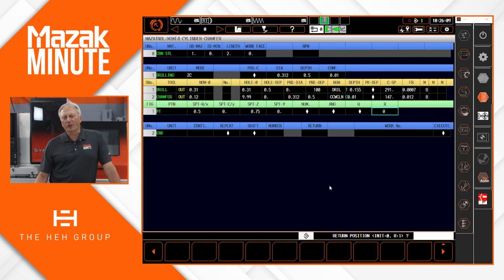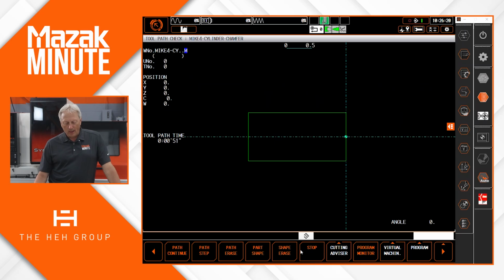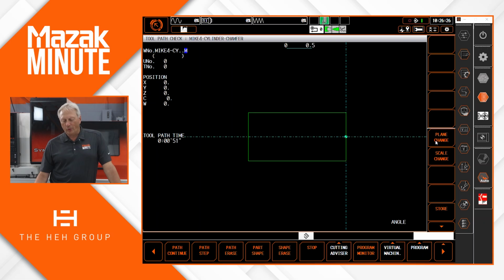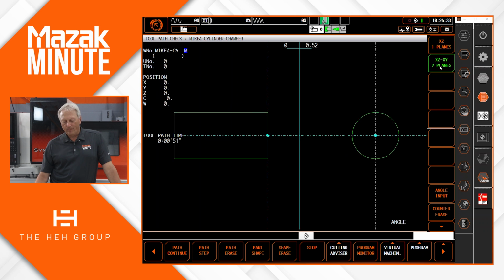So let's go ahead and take a look at the toolpath now. I'm going to come over here, I'm going to hit my far right key, program complete. We're going to go ahead and go to toolpath, and I'm going to do a 2-view of this. So I'm going to hit this orange icon. I'm going to go to plane change, and there is a XZ, XY.